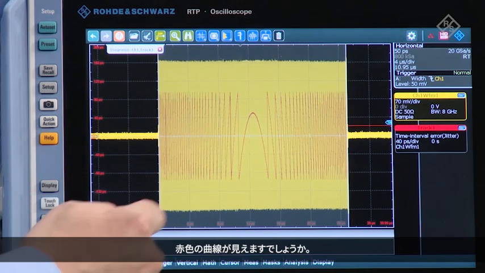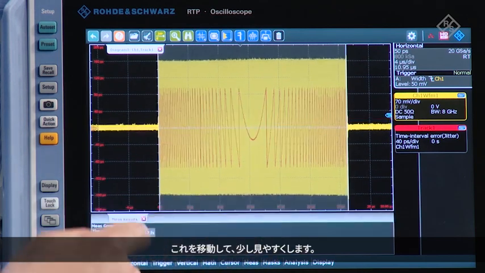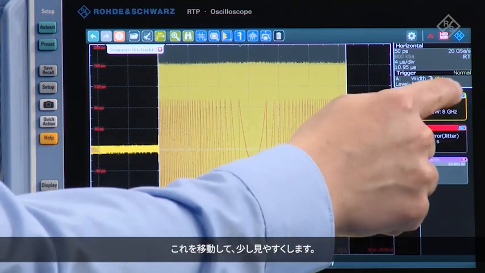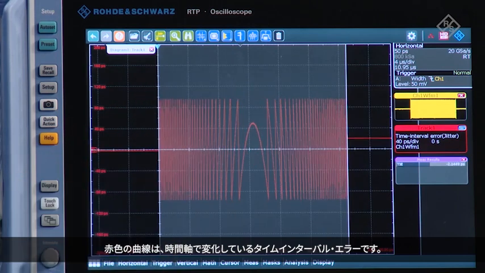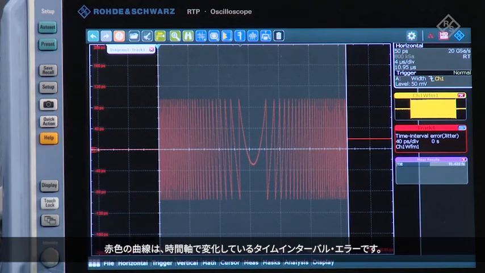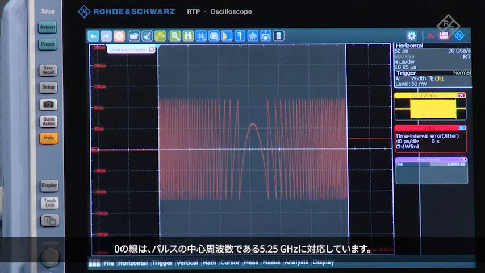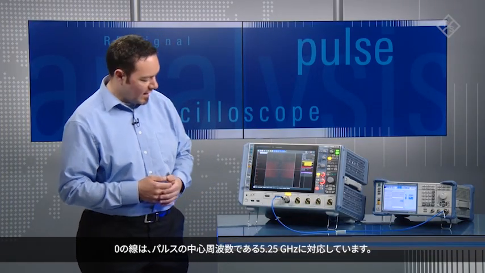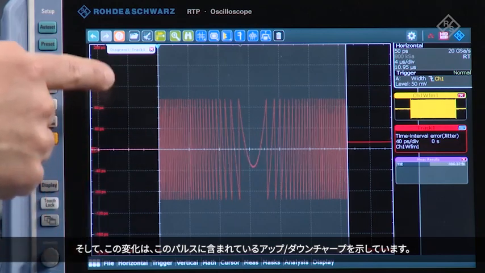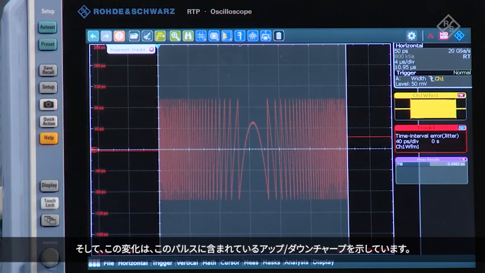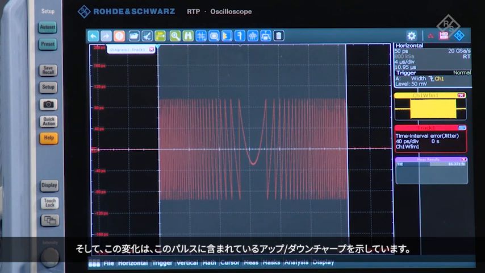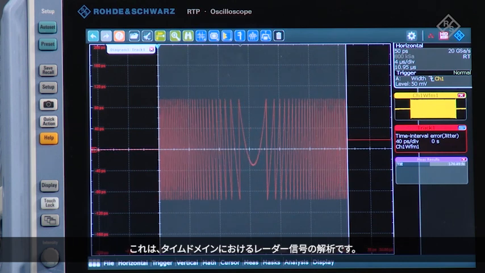We see here on the red curve, let me move this a little bit, the time interval error, the track versus time, and the 0 line corresponds to the center frequency of our pulse, which is 5.25 gigahertz, and the variation shows the up and the down chirp which is implemented in this pulse. So this is the analysis of this radar signal in time domain.